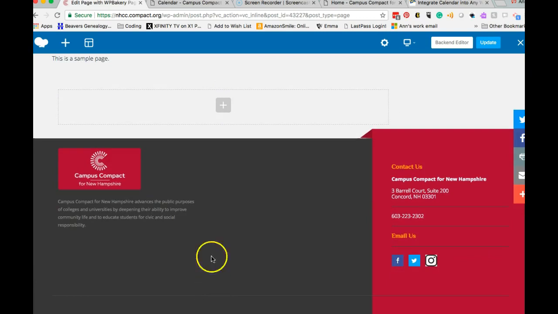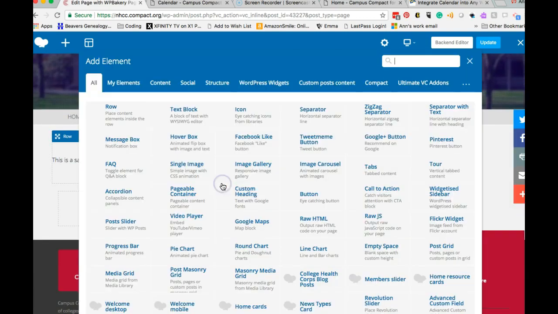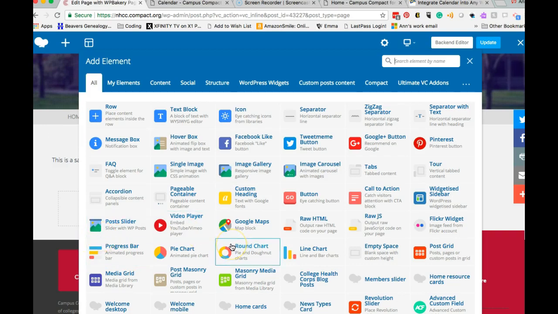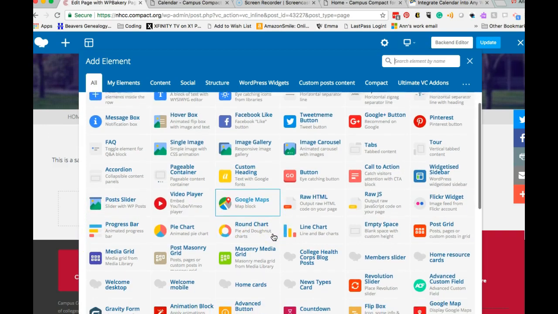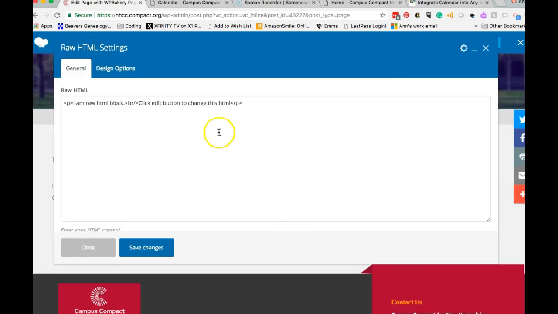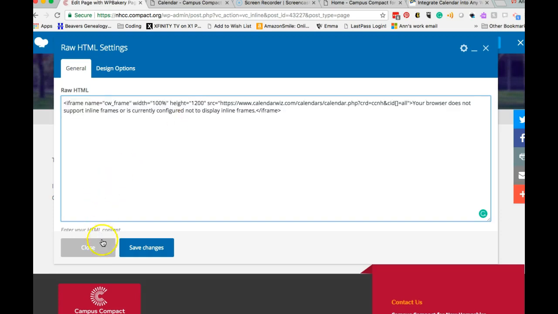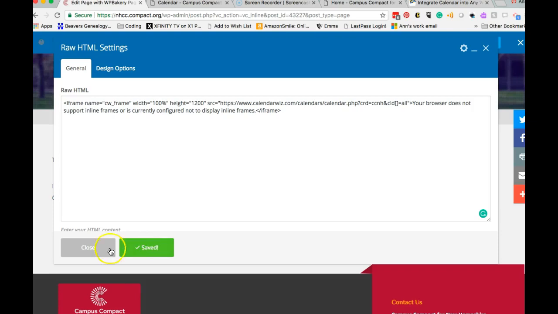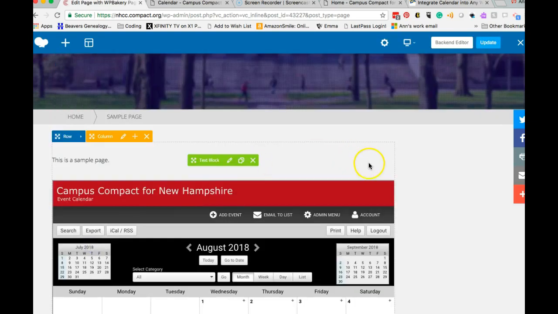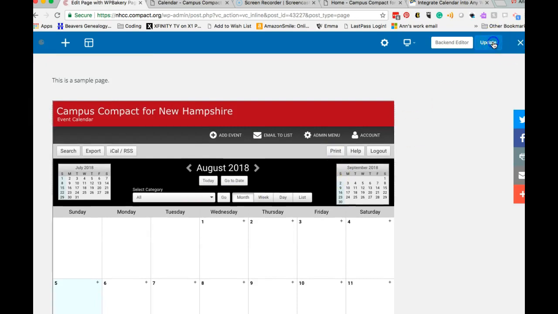Let's see, we'll go here and we will add. Click on that add button, and then on that add we're going to put in raw HTML. Raw HTML is just looking for the code. So what you do is double click it and you'll paste your code in. You'll save your changes, you'll close, and then you'll see that your calendar is pretty much there. Just hit update.